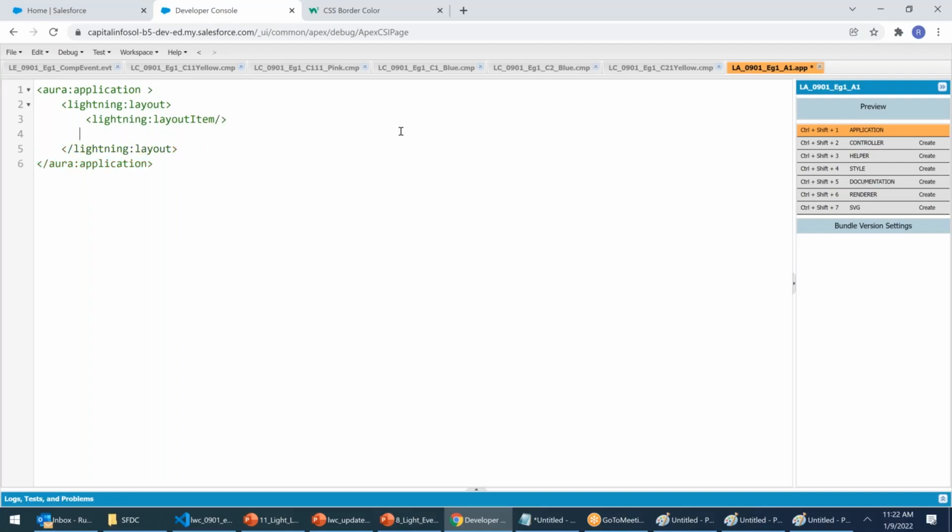Lightning layout item. It's not self-closing. I will say size equals 6. 6 plus 6, 12. I'm in the application, I'm doing the programming. It's not a component. Hey, Rupam, can we do programming? Yes. Whatever you can do in the component, the same programming you can do. Here also application is there, controller is there.